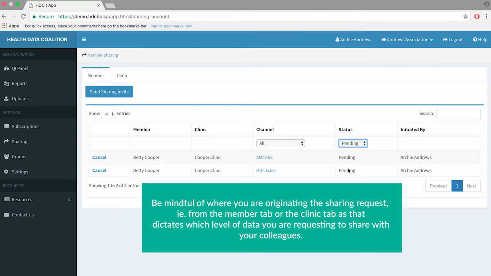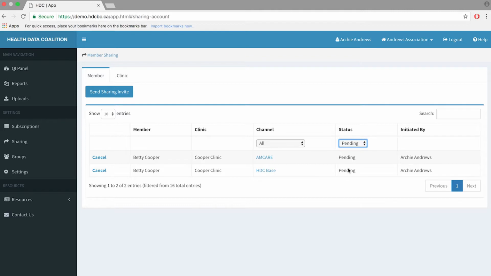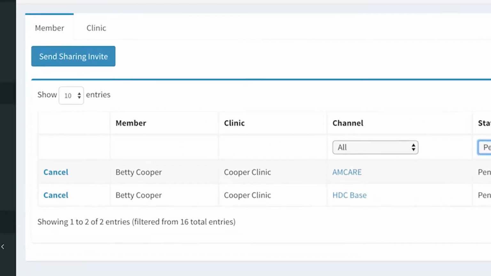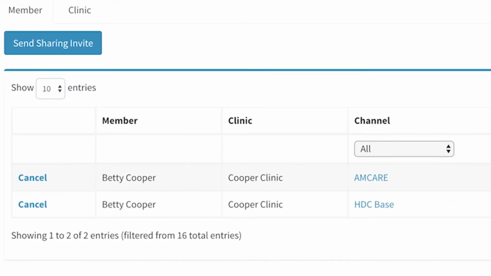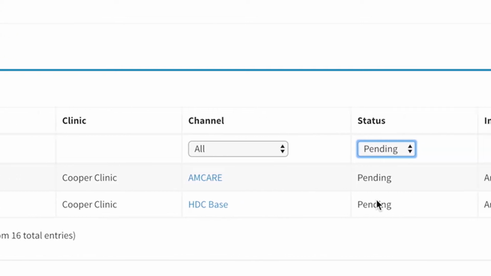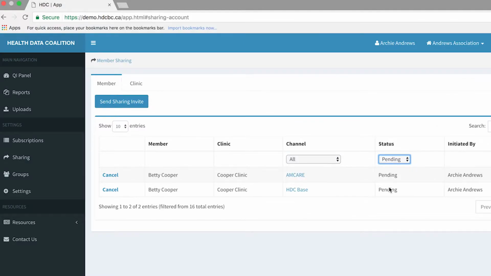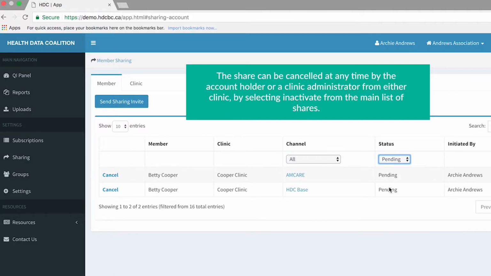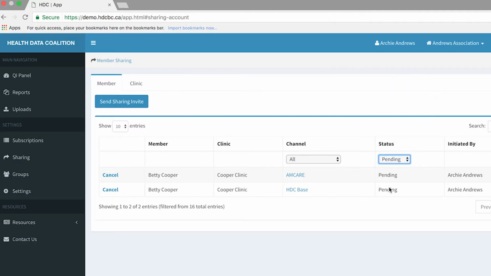If accepted, a record of that share will be listed in the sharing screen with the member name, clinic name, channel, status of the share, and the initiator of the share. The value of setting up shares with your peers is that the data then becomes available to compare to. This adds value to small group learning sessions where a group of physicians can discuss patterns of practice with each other using their own data to inform the discussion.